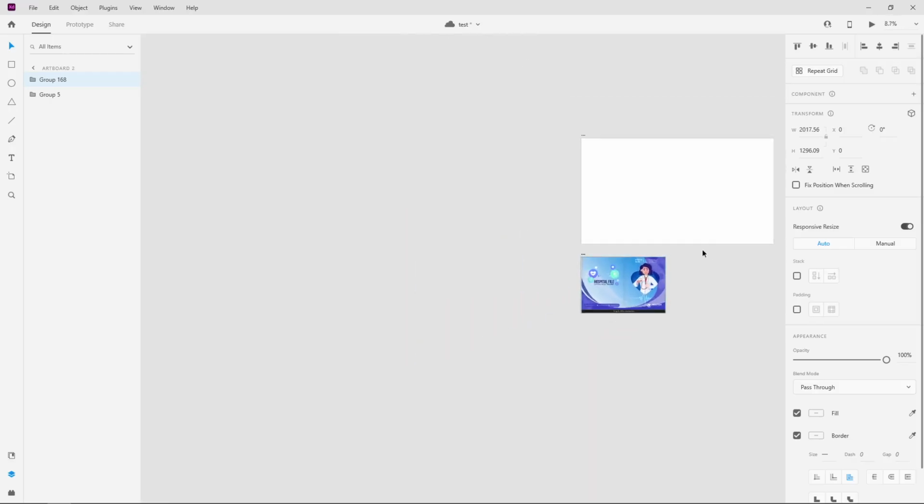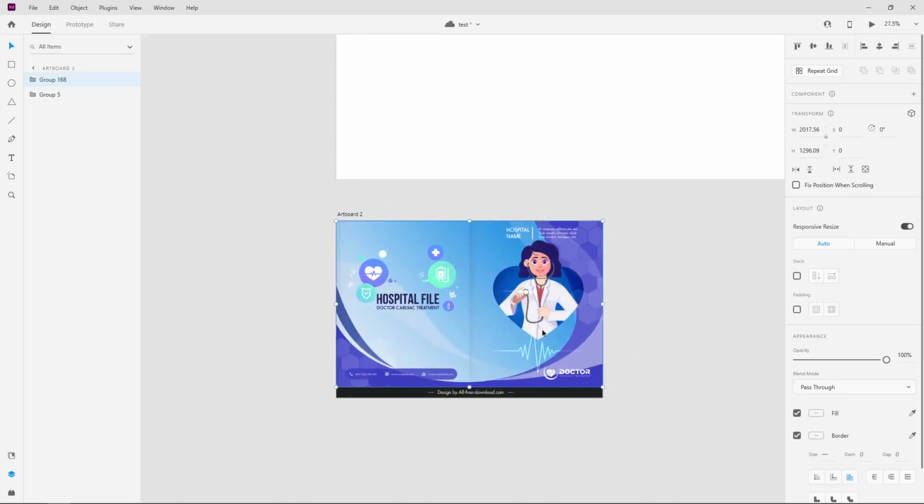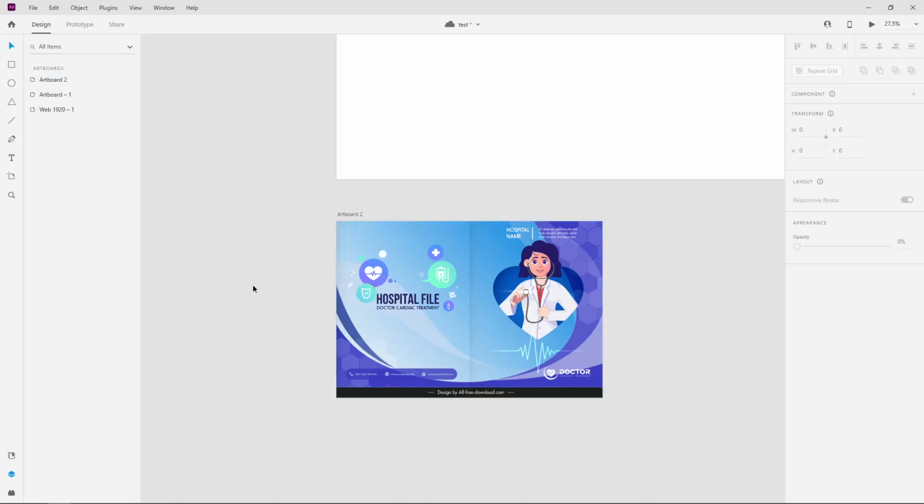And there you have it. 2 methods for bringing your Illustrator creations right into Adobe XD, ready for you to continue crafting your design vision.